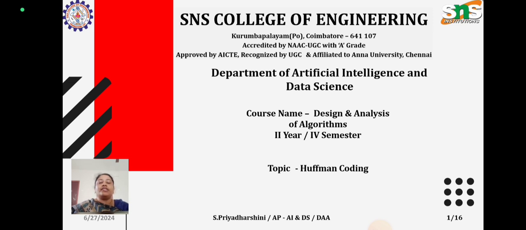Today we are going to discuss the topic Huffman coding under the design and analysis of algorithms. Let's get started into the topic. So what is Huffman coding? Huffman coding is a technique of compressing data to reduce its size without losing any of the details. This was first developed by David Huffman. Huffman coding is generally useful to compress data in which there are frequently occurring characters.